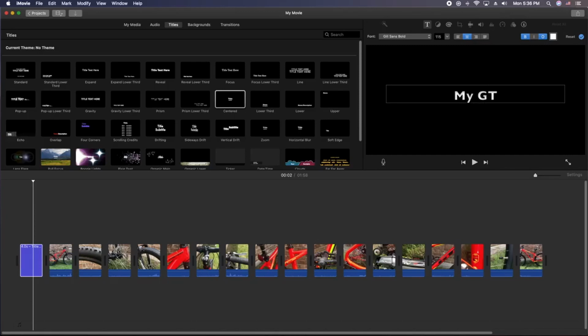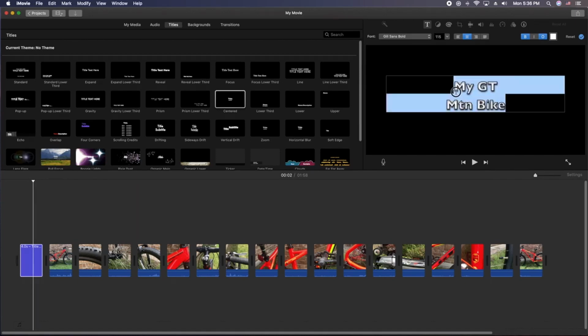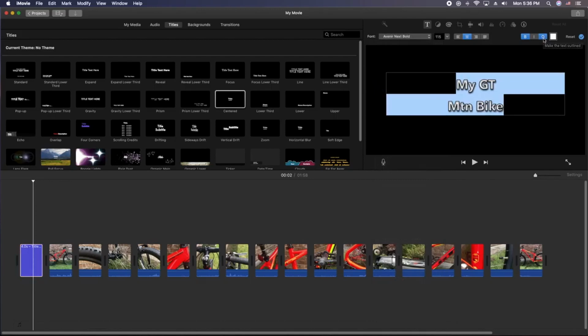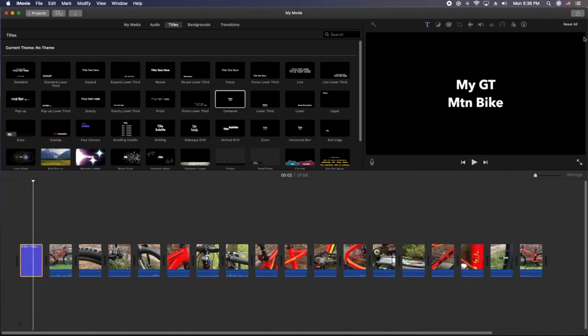So I'm going to double click here. I'm going to go through in here with our mouse and edit this. Let me call it my GT mountain bike. Okay. Now I'm going to highlight this and do a little bit of editing on the text. So I want to change the font to this one. I want to take off the outline and I'll leave it white. So we are good to go. Let me hit the check mark here to actually keep it. You can reset it at times also by hitting the reset button here as well.